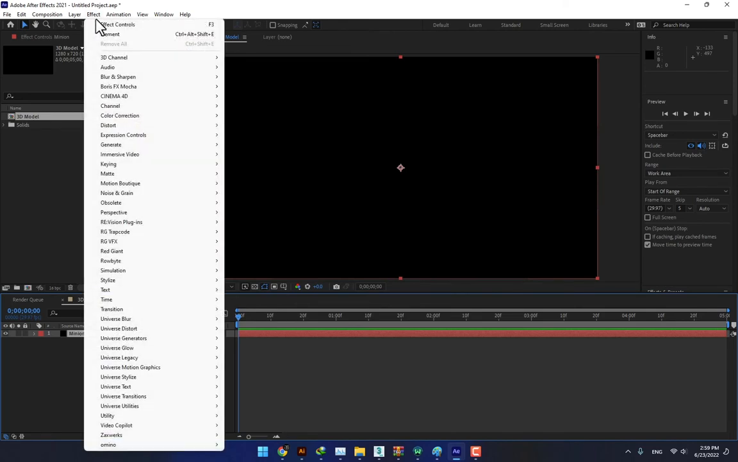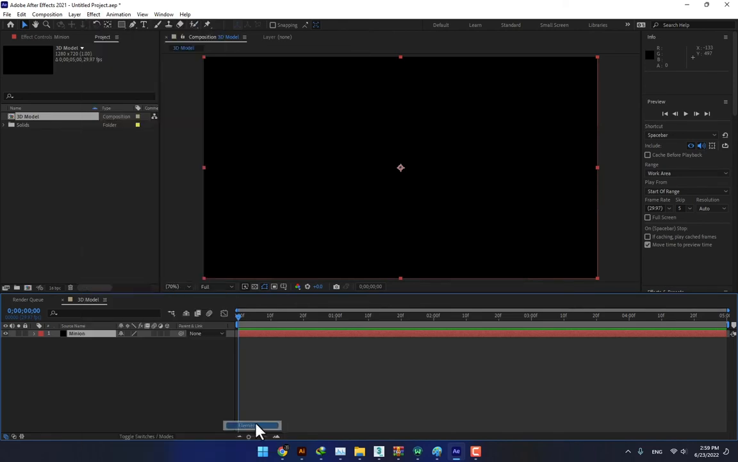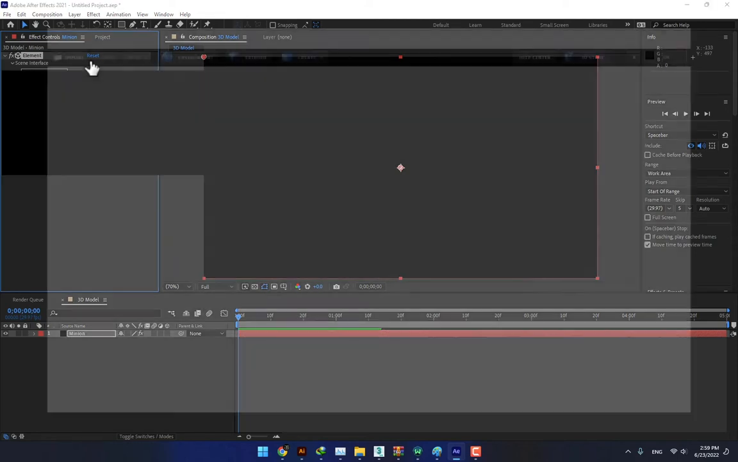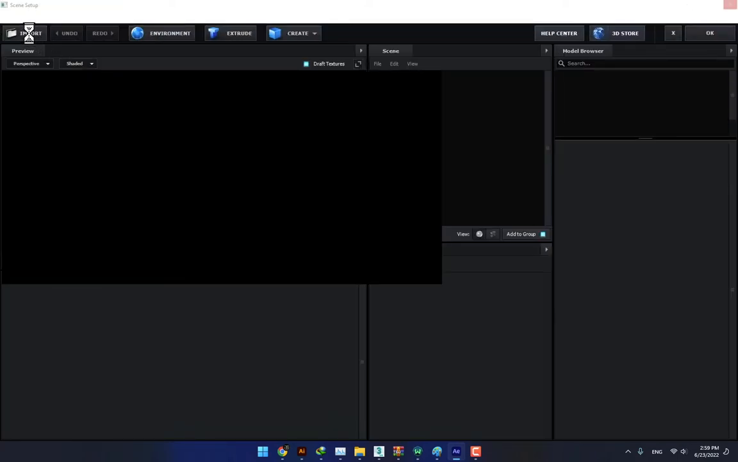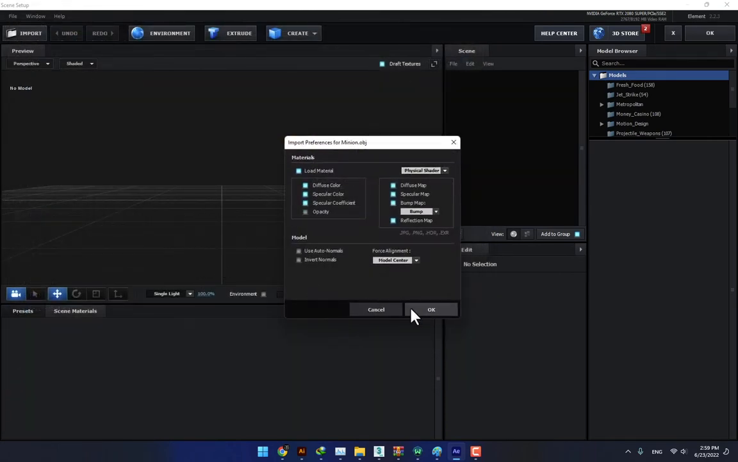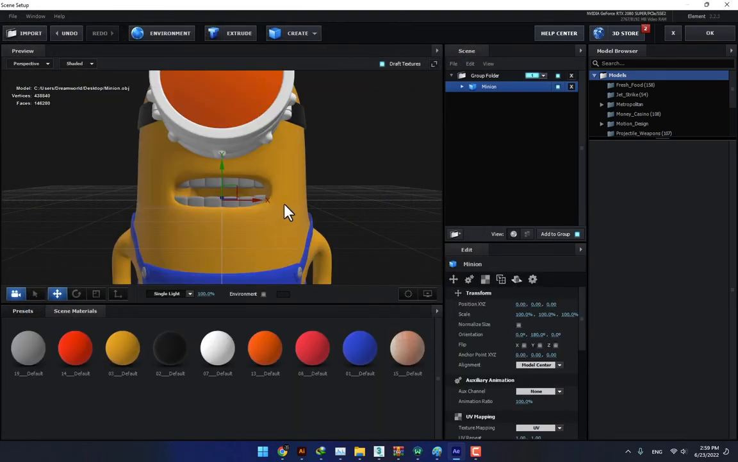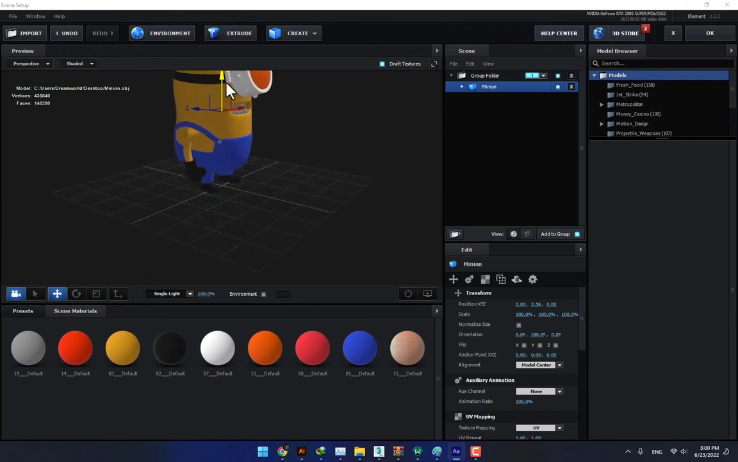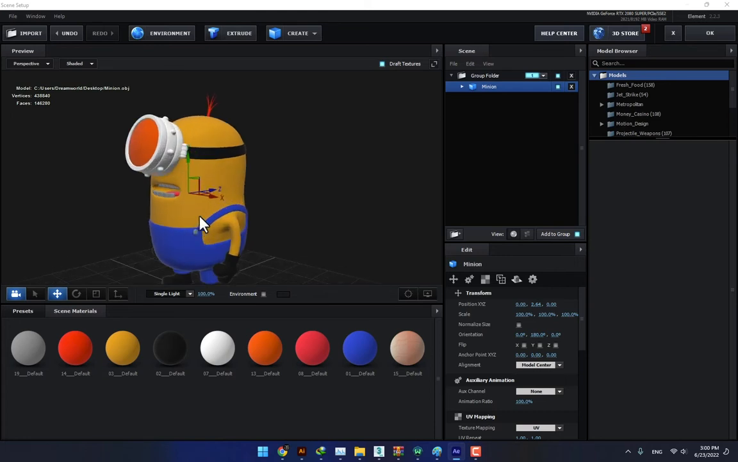Go to Effects, Element, and then go to Effect Control, Scene Setup, then press Import. Press OK. There is the model. Move it on, great, and zoom in.